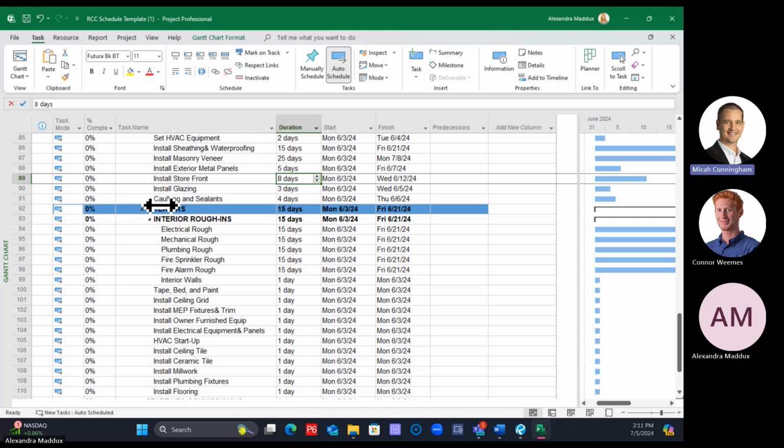Perfect. And then you can click and drag from fire sprinkler through interior walls. Click and drag all three of those, and then click to the right again. Perfect. You can rename the MEP rough overhead to interior rough-ins if you want, or you can leave it. It's up to you.